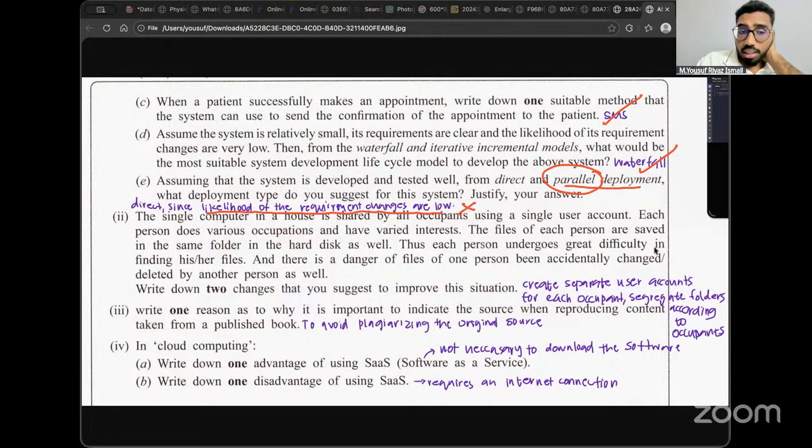Next, the single computer in a house is shared by all occupants using a single user account. Each person does various occupations and has varied interests. The files of each person are saved in the same folder in the document hard disk. Thus, each person undergoes great difficulty in finding his or her files, and there is the danger of one person's files being accidentally introduced to another person. Write down two changes that you would suggest to improve.